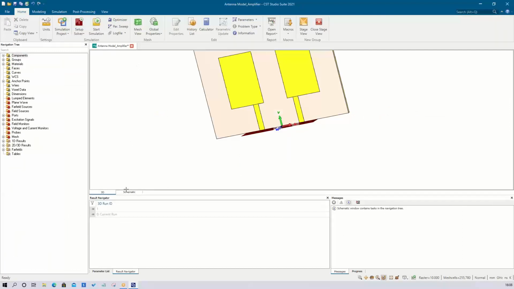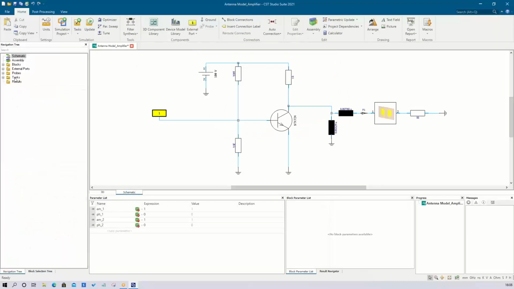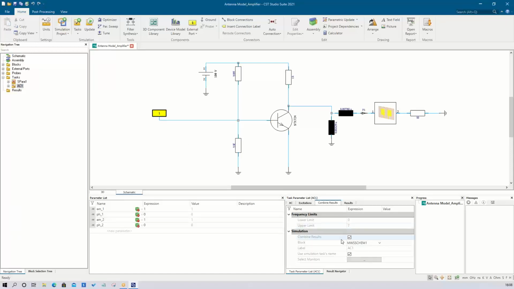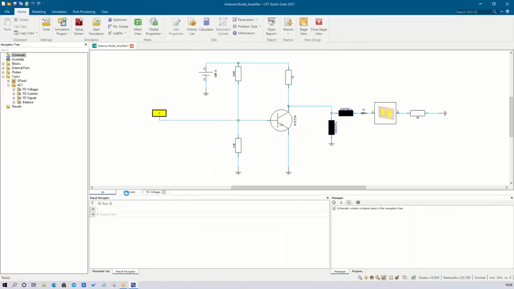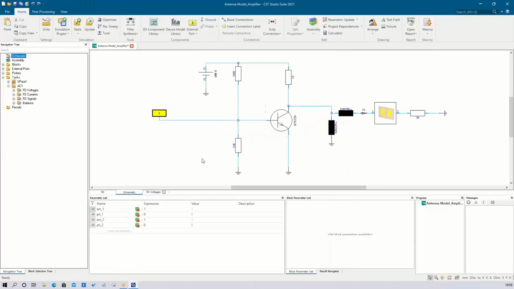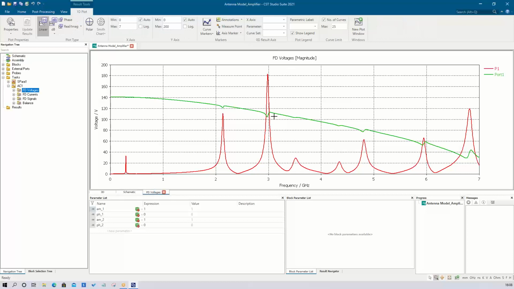And here, what I have done is, I have selected the particular problem. I did the simulation. So I did the campaign here. So what I'm getting is, like you can see, this amplifier is actually working at 3 gigahertz. So this is the amplifier circuit, which is actually working in the 3 gigahertz.